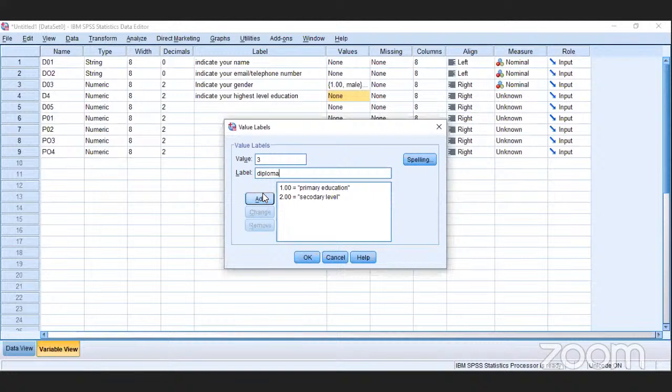And then 4 is undergraduate. Give it a code of undergraduate. So a respondent perhaps who has reached undergraduate. Then we say okay. Then 5 is masters. Master's level is master's level. And then 6 is PhD.